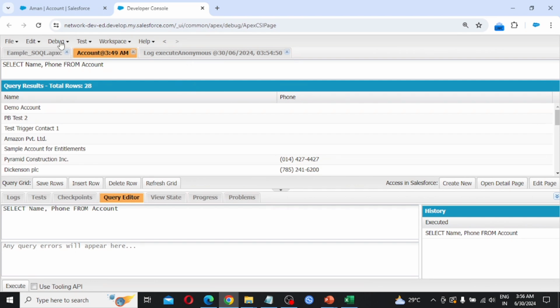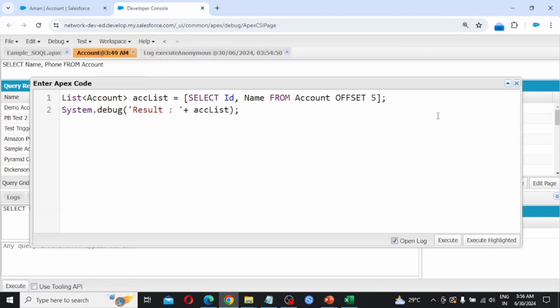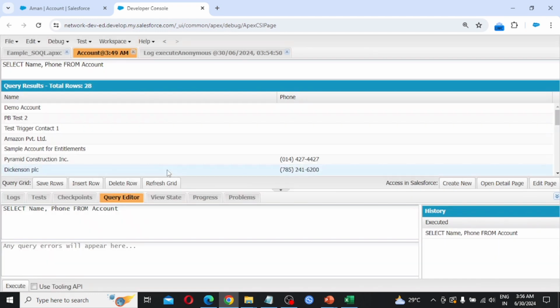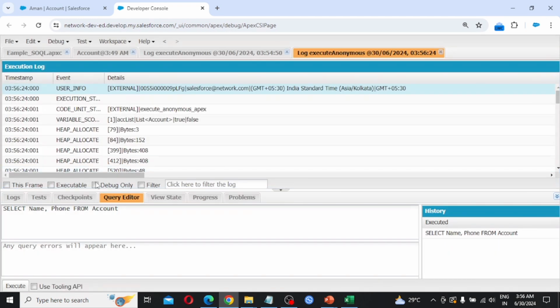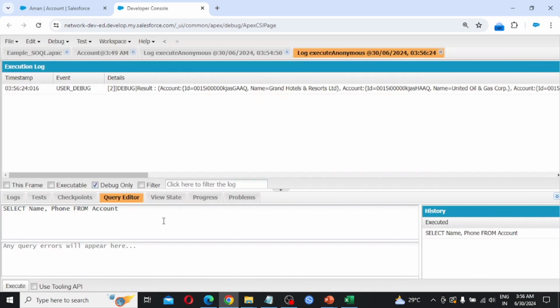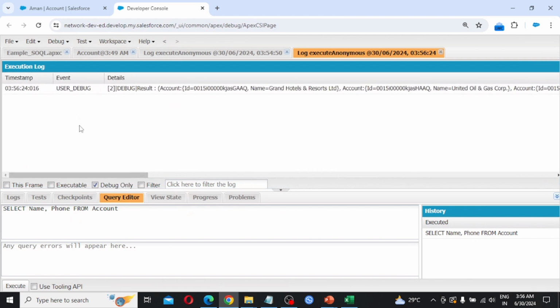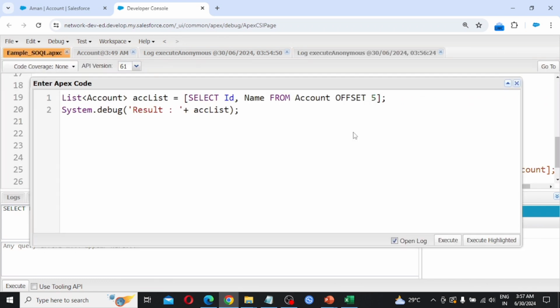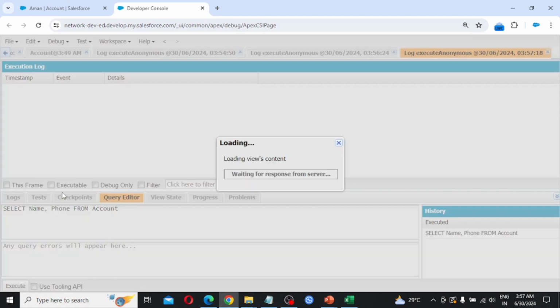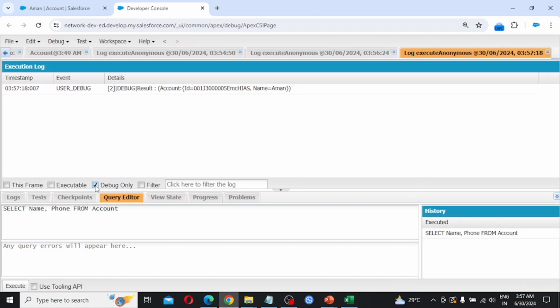So now come to open execute anonymous window and execute this, debug only. So here we are getting 23 values. As there are 28 values, here I am providing 27. So it should display only one value, execute, debug only. So we are getting only one value.